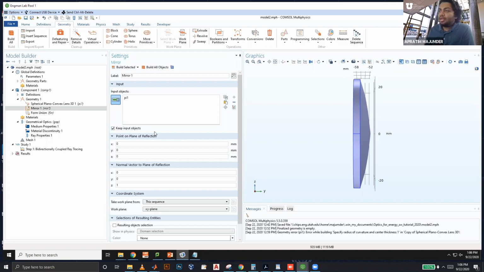Okay. Now point on plane of reflection is: what point on the plane of this lens do I want the reflection to happen? That's fine. So everything is 0, 0, 0. So it's all aligned to the first lens. And then where do I want the normal vector? So where do I want the reflection to take place? In this case, I think I have to do -1 so that it's just flipped along the y-axis and everything else remains 0. We can check.